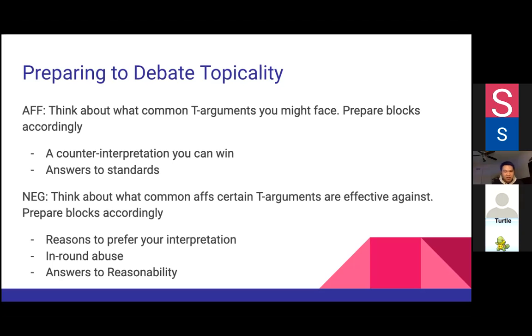And then the final thing that you should prepare is answers to reasonability, because in pretty much every debate, when you're debating any good affirmative team, if you read topicality, they will read reasonability, and you should try to come up with reasons why you think reasonability is bad. We'll talk about coming up with theory arguments more in the future, but for topicality purposes specifically, it's mostly about reasonability.